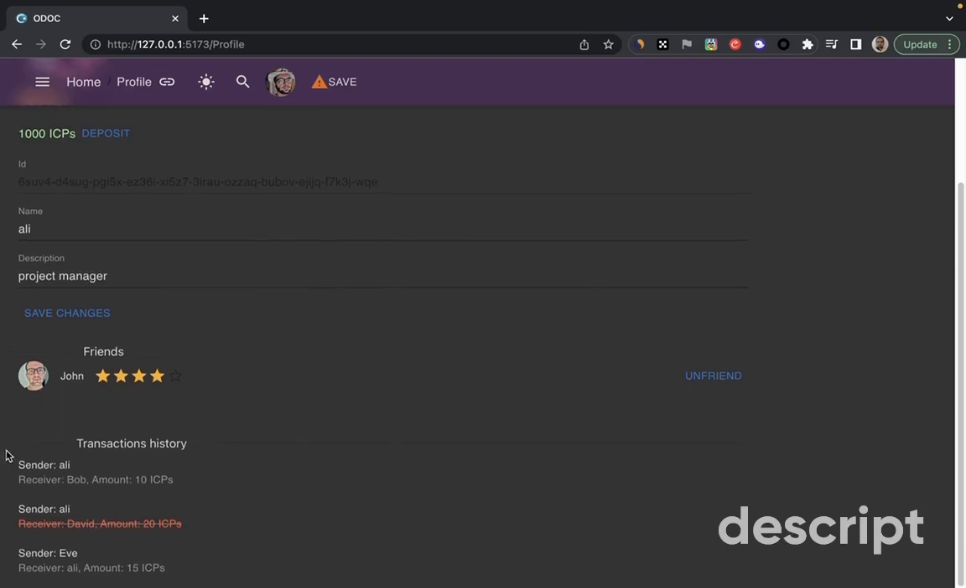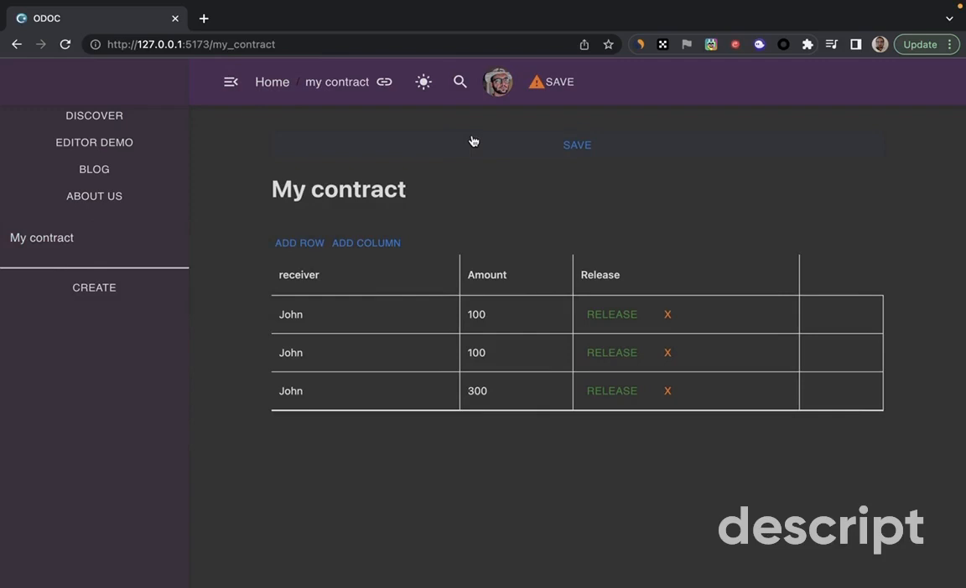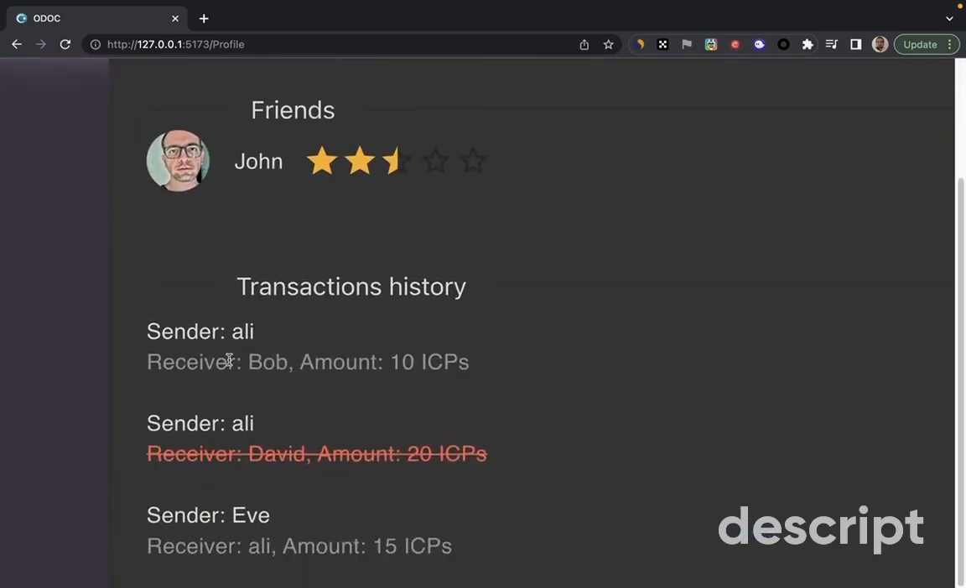Additionally, you can have a transaction history. Now, this is my own profile, and I can see all the transactions. These transactions were executed, this one and this one, and this transaction was canceled. So all transactions are recorded. Even if you click delete here, the transaction history will stay on your profile. For me, I can see everything on my profile. I can see the amount and the person.